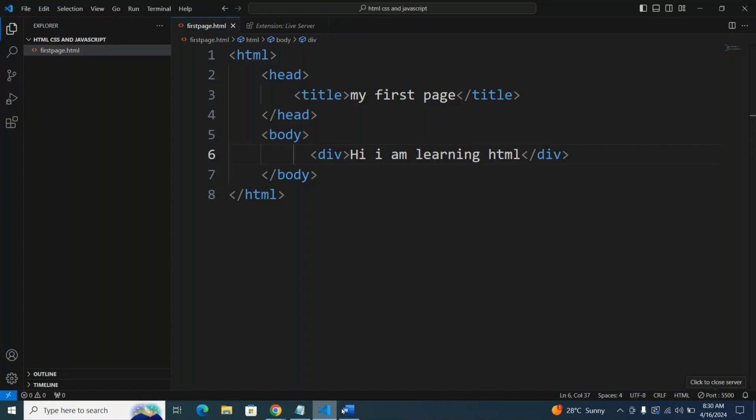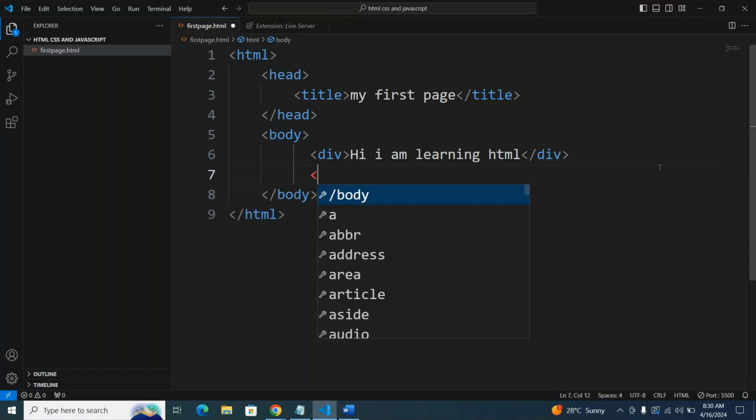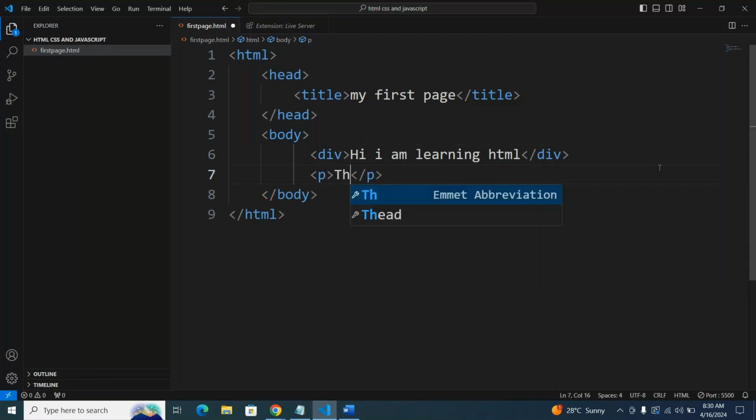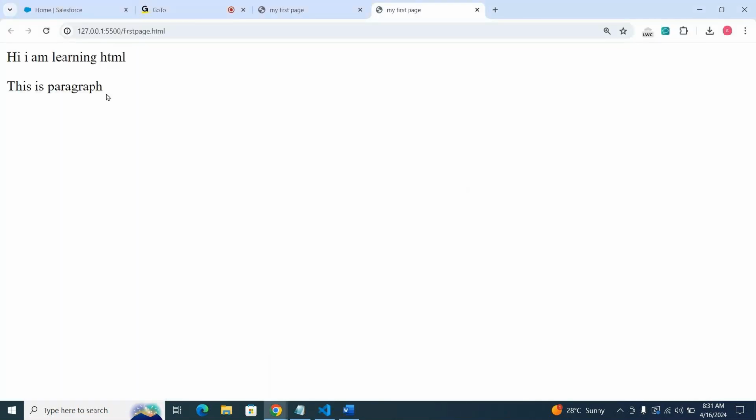So we have paragraph. Let me try the P tag. Just to write the paragraph information, whatever it may be, we have the P tag. You can see it. Just if you click on save, immediately it will be reflected. That's why it is showing live server.